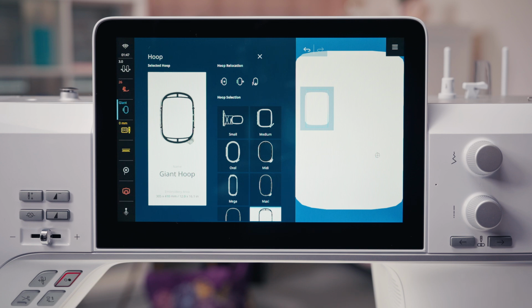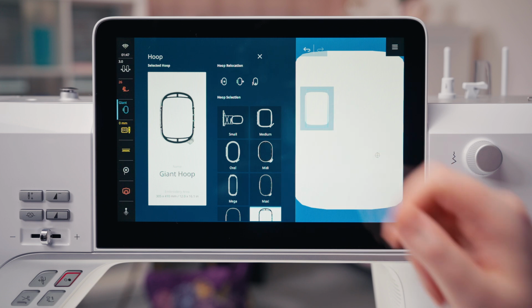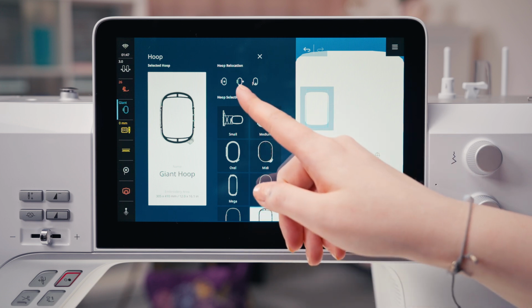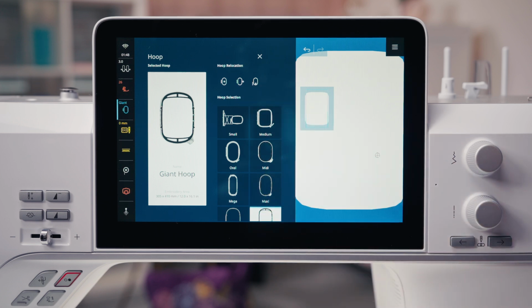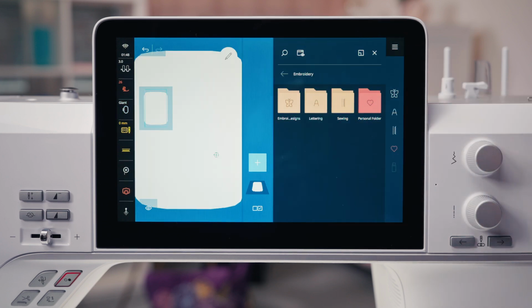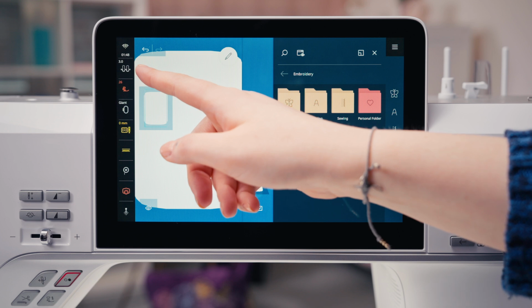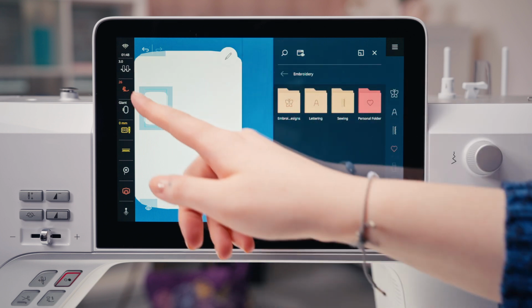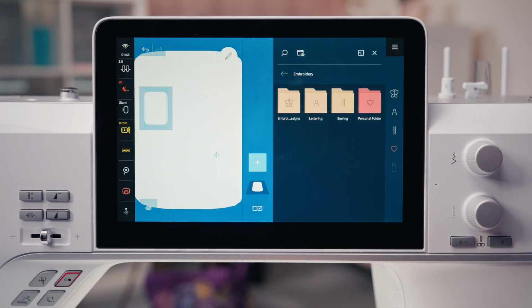In the hoop relocation menu, there are 3 options: centered for easy threading, sewing position for sewing with the embroidery module attached, and at the rear for easy insertion of the bobbin. More functions in the status bar include Wi-Fi, thread tension, foot selection, stitch plate, and needle status. Don't forget, the B990 has automatic stitch plate recognition.